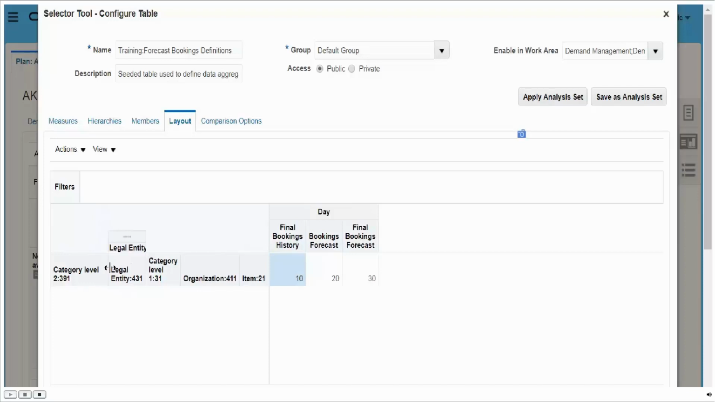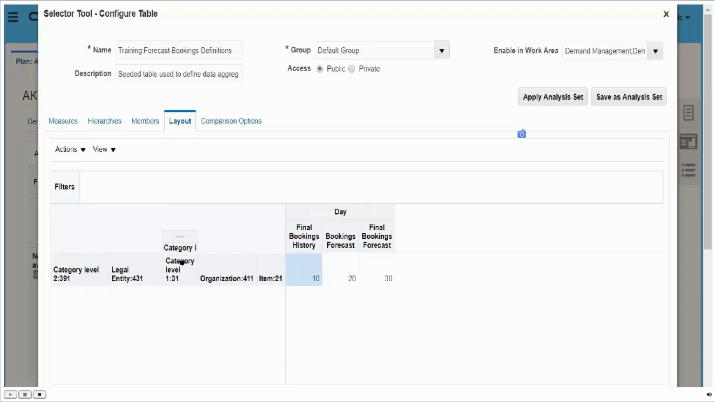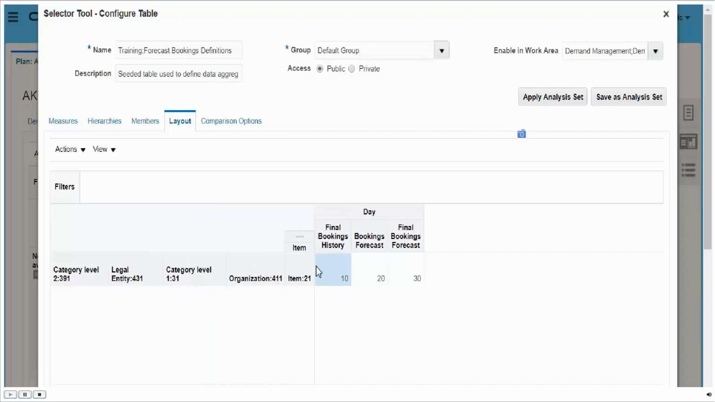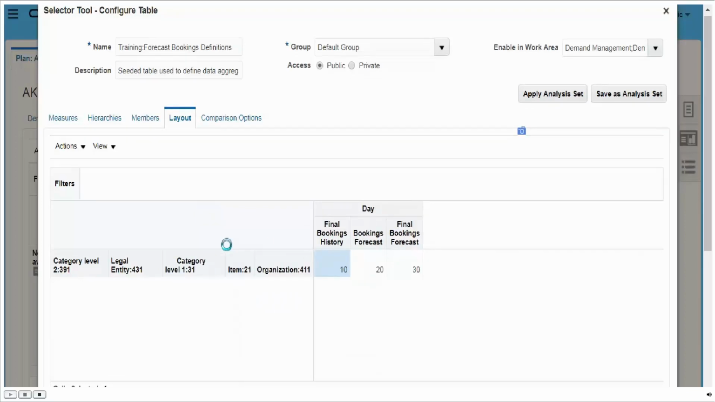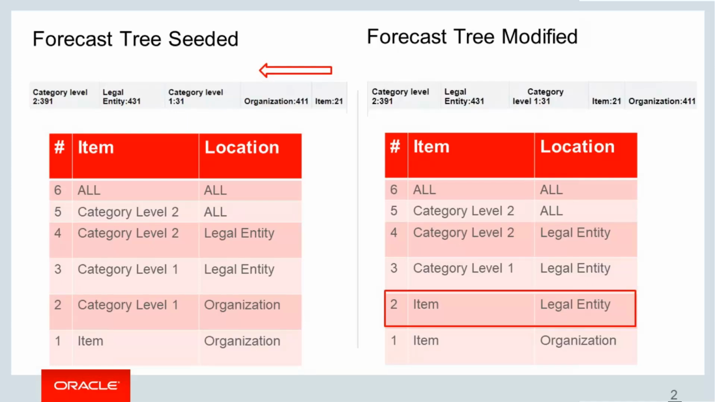Let's format our columns so we can see our forecast level names. Now let's move item level before organization level. As I mentioned before, the order of the levels in the forecast table layout is important. If the user changes the order of levels, it will result in a change of the forecast tree itself. In our demo, we changed the order of the levels, item and organization.